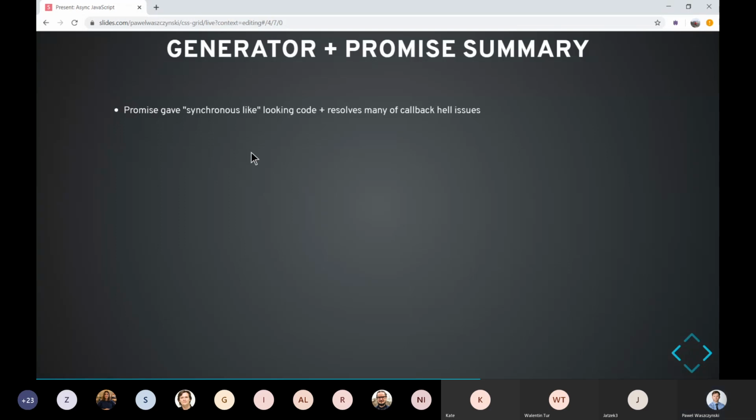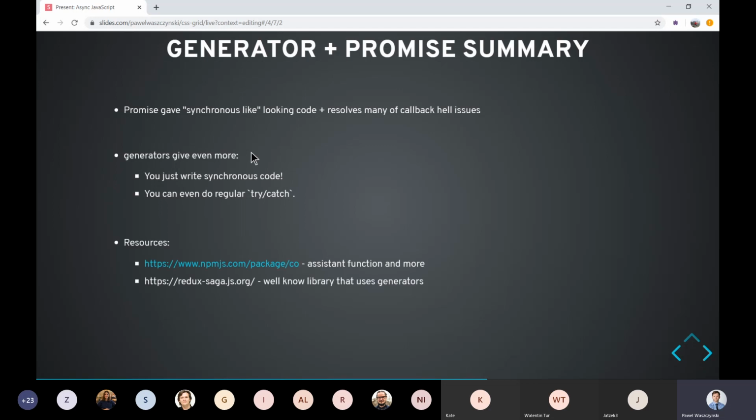But in a few slides, you will see how the new JavaScript language feature async await makes it even easier. So to summarize, promises give us synchronous looking code and resolve the callback hell issues. And with generators, we can do even more. We just write asynchronous code using the assistant function.